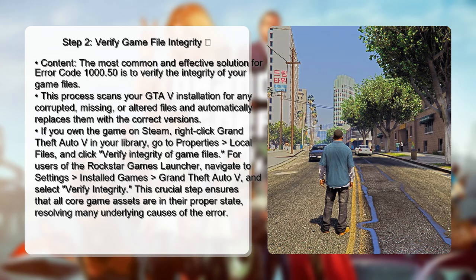For users of the Rockstar Games Launcher, navigate to Settings, Installed Games, Grand Theft Auto, and select Verify Integrity. This crucial step ensures that all core game assets are in their proper state, resolving many underlying causes of the error.